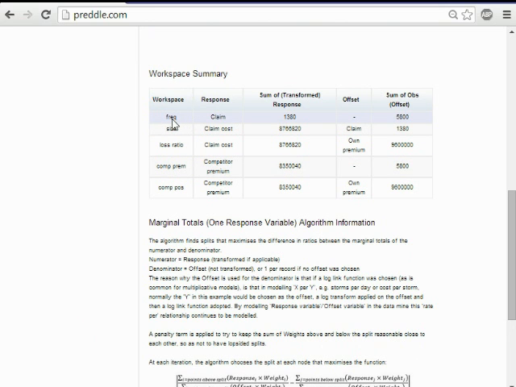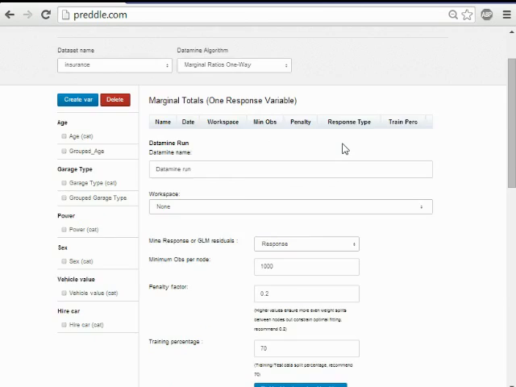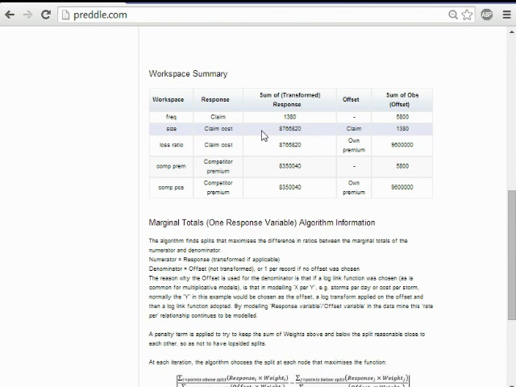First of all, here we've got a summary of the workspaces that are available in this data set. We select our data set from this drop-down menu here. Each workspace has different response and offset variables. Recall that for each one we are basically modeling a ratio. Frequency, we're modeling claim divided by, well, the denominator is 1 for each record because we've selected none for the offset, and so on for the other workspaces. In setting up the workspaces, the response variable that we selected was the numerator in the ratio of interest, and the offset variable is the denominator.